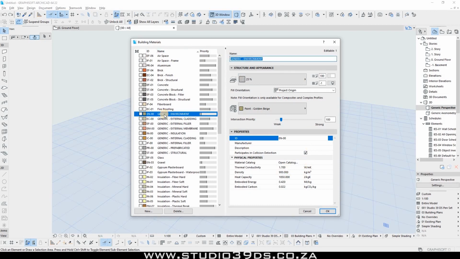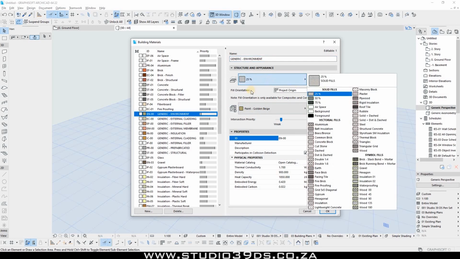So as you can see, this is a generic environment with an ID, and then we have a surface which is going to be a paint, and then we have a fill which is about 25% gradient, or yeah, basically I think that's a gradient if I'm not mistaken, a solid fill.